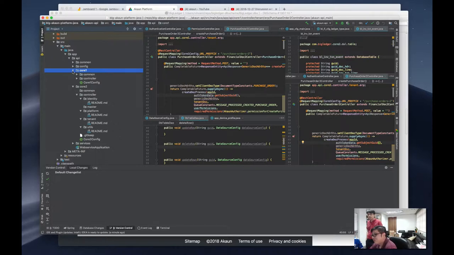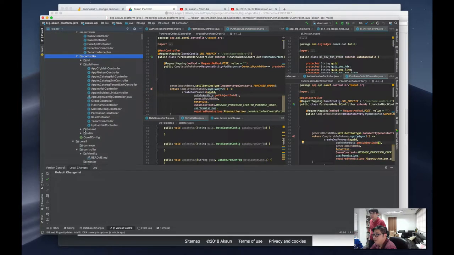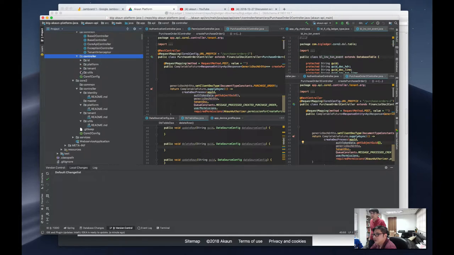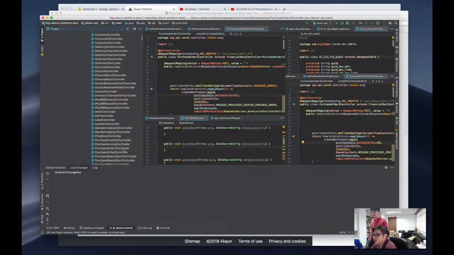So when you look at core 1, under the controller, then the platform and then the purchase order. It's under the tenant, and then under the ERP, the purchase order 2 controller. Now you have to be careful, because don't forget this one is under tenant. You're not doing tenant now. You're doing the master.